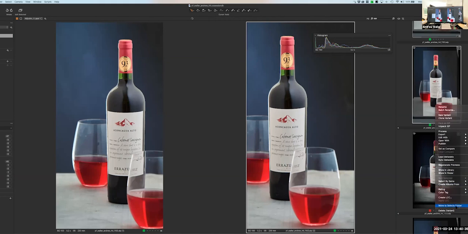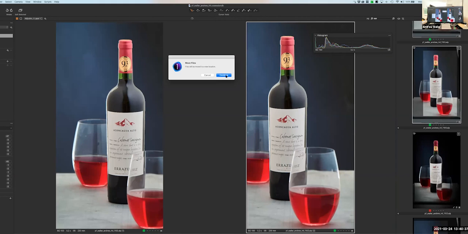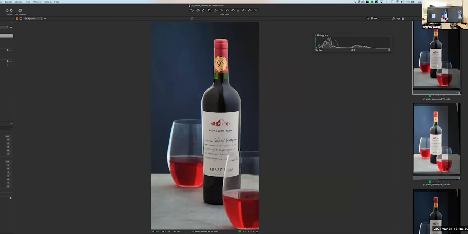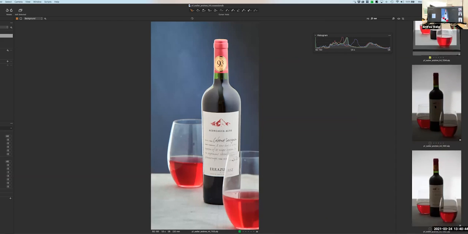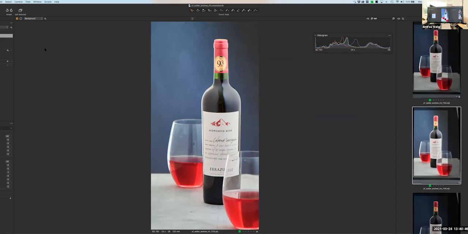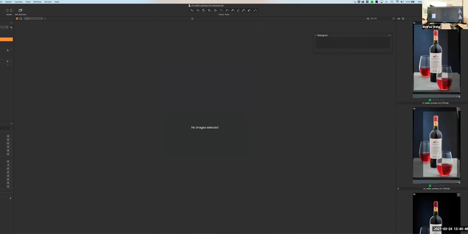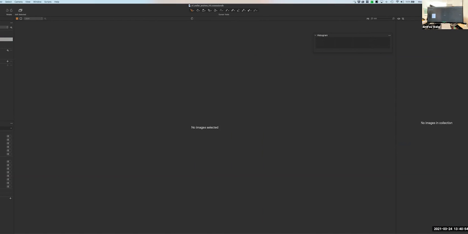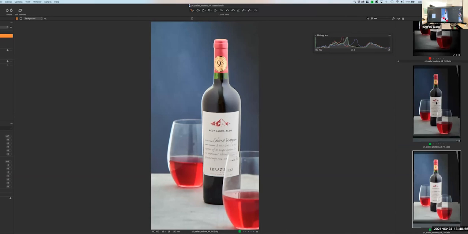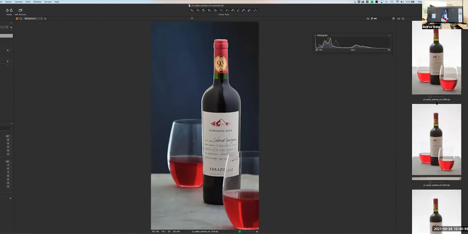I'm going to move into the selects folder so that we know. Continue. And then, where's my, oh, there we go. Everything went to the selects folder. This one I want to stay in my capture folder. See, file organization is wickedly hard.